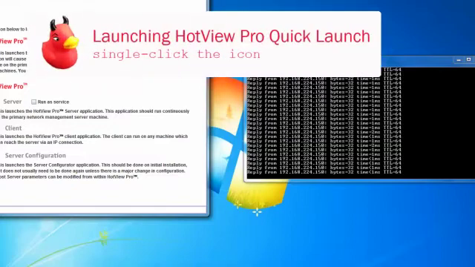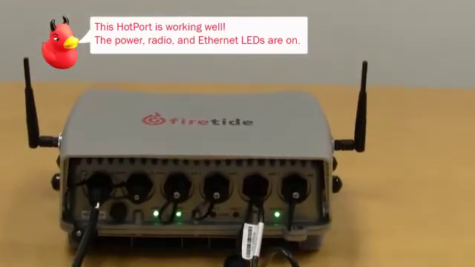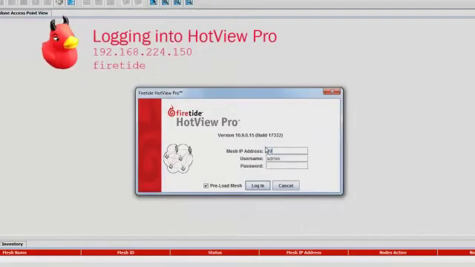Next, start HotView Pro from the desktop shortcut. Single-click the quick launch icon. To log into the mesh, enter the default IP address. The default username is admin, and the default password is FireTide, all lowercase. Uncheck the preload mesh checkbox if checked, and then click Login.